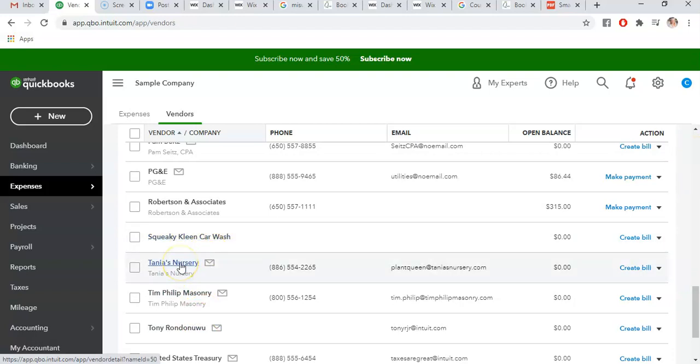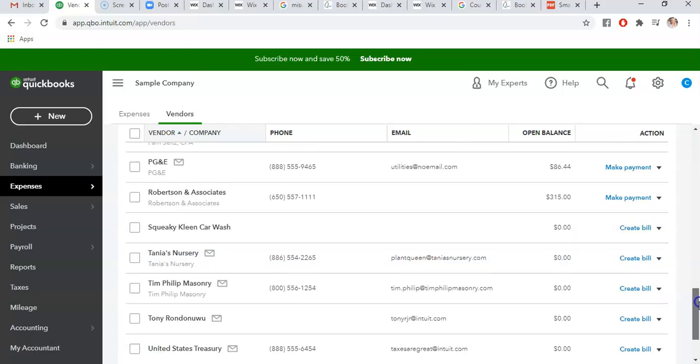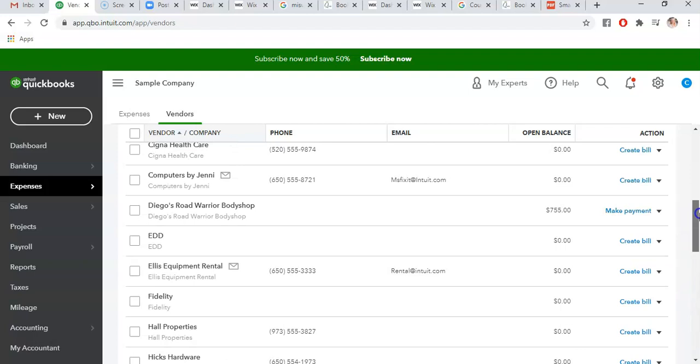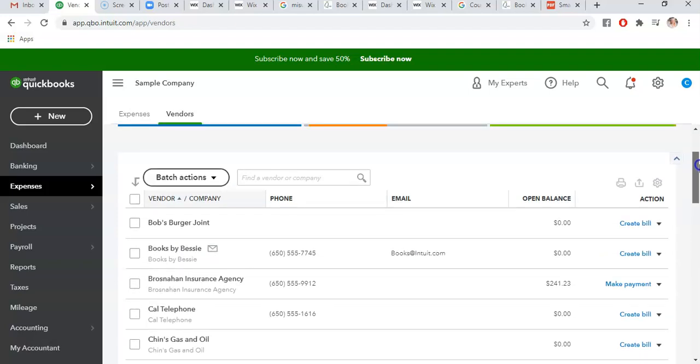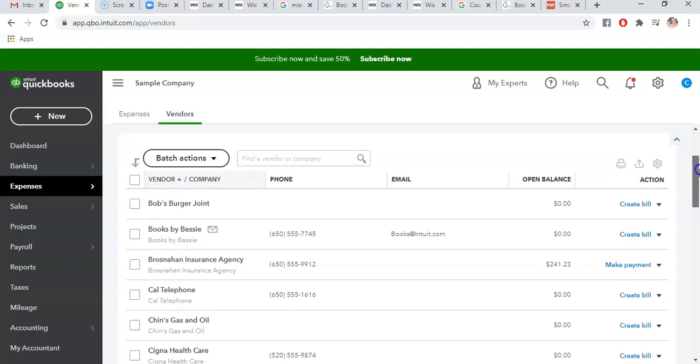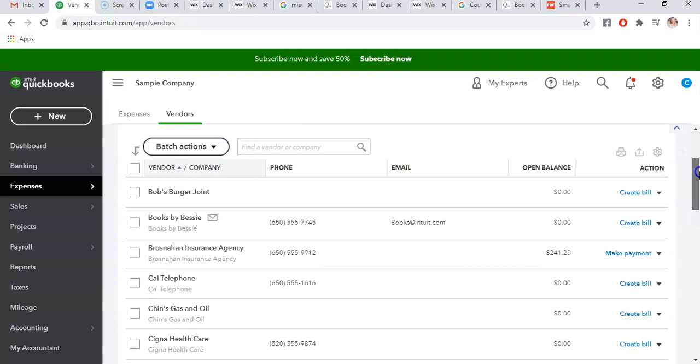is this going to be a small business? Do I need to potentially send them a 1099? And if you paid them $600 or more in a year, they're required to get a 1099, most likely if they're an LLC or sole proprietor.